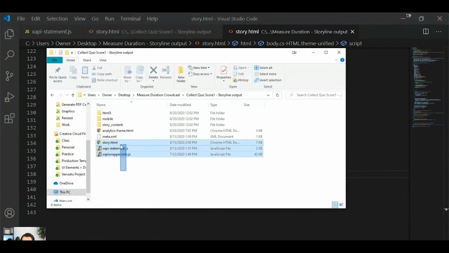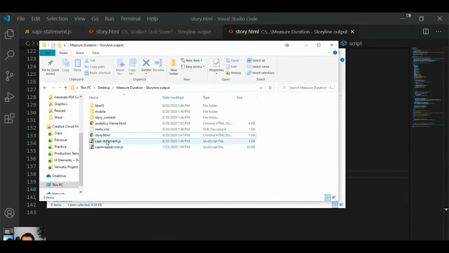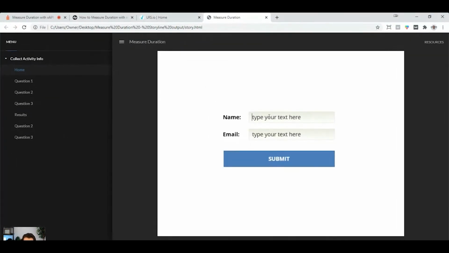Once you have those two files in your published output and you've added those script tags to the story.html file, we're ready to test this out. So I'm going to open it up. We're going to bring it over here. We're going to say my name is Devlin Duration, devlinpeck@gmail.com.